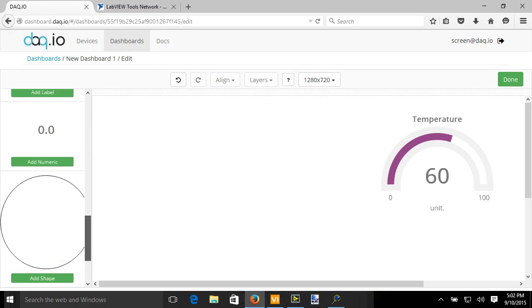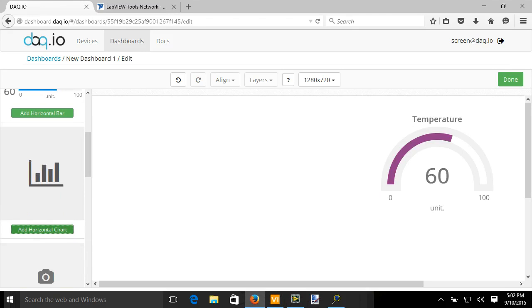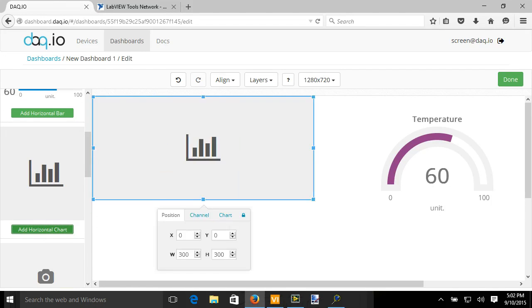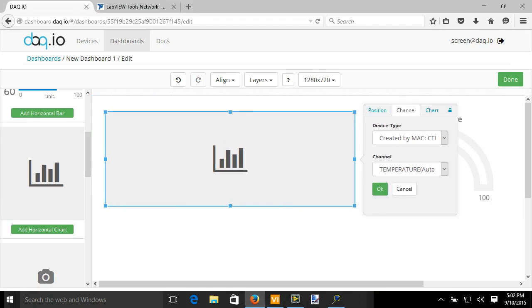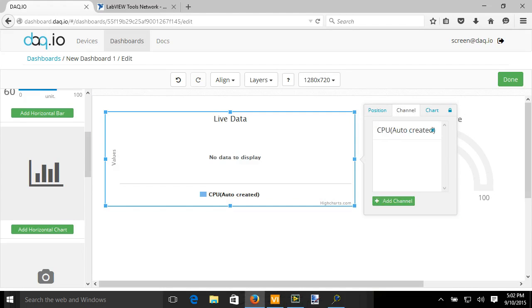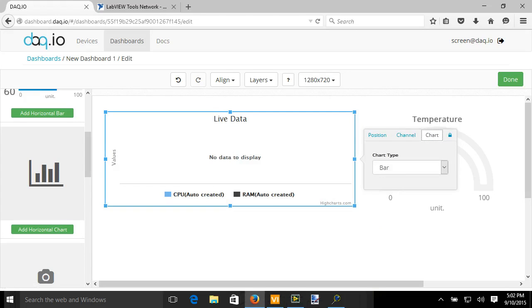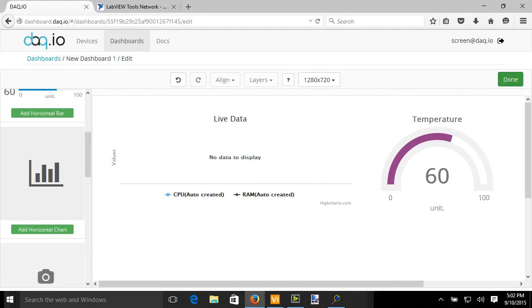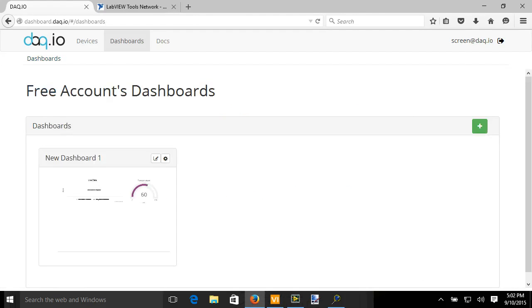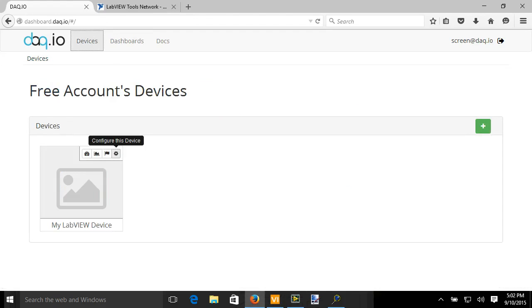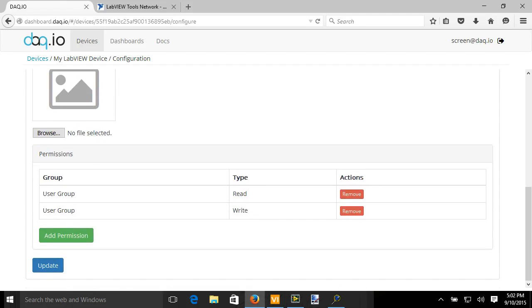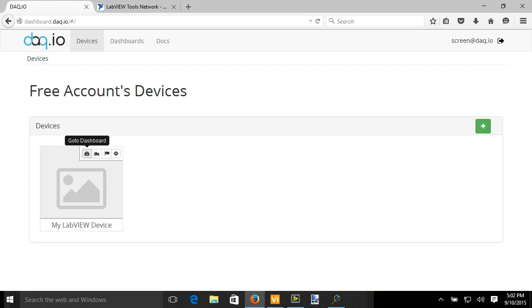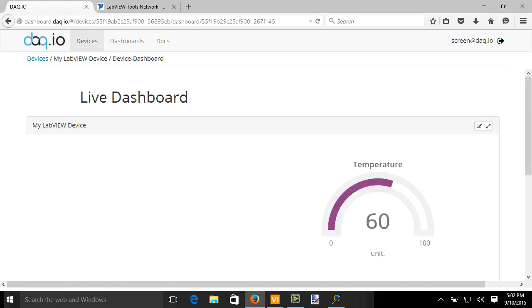Let's add another gadget. In this case, let's add a horizontal chart. A chart can be a bar chart or a line chart, and it can have multiple channels. So let's monitor the CPU and the RAM. We click Add Channels, we add another channel, hit OK, select line chart instead of bar chart, and we're done. So we click Done, and it'll bring us back to the dashboard view. Going back to the device, we actually need to select the dashboard we just created. So we just click it and go down and update the device. From the device view, we could also look at the events or historical data, but let's go back to the dashboard to see the live data.